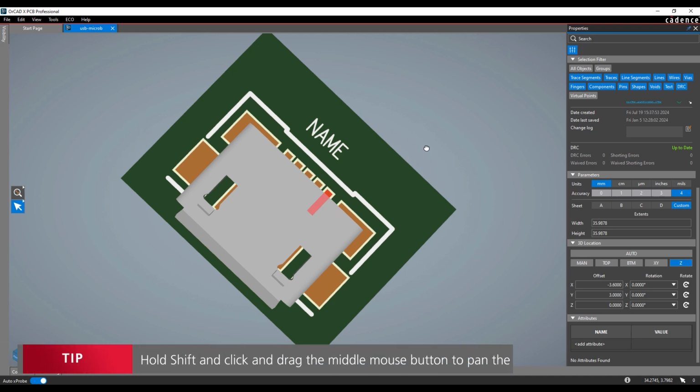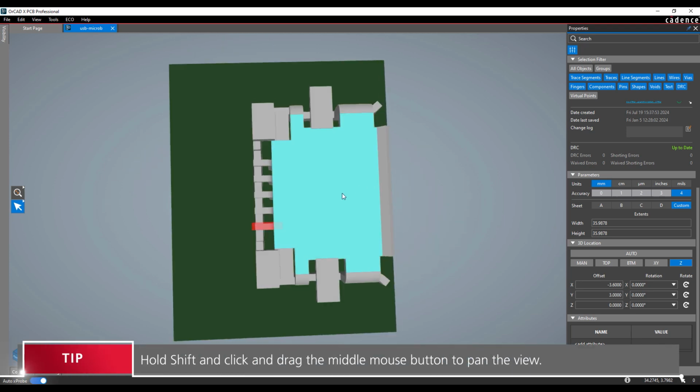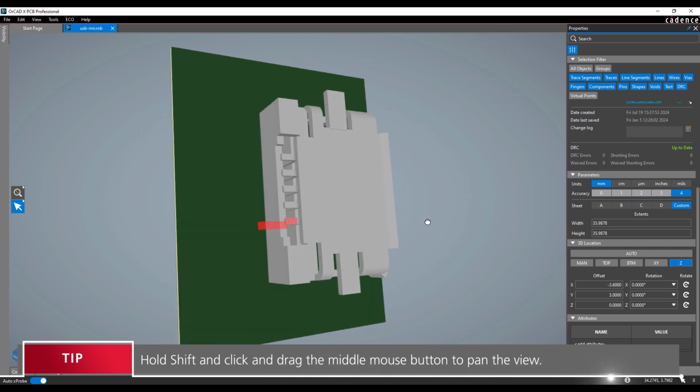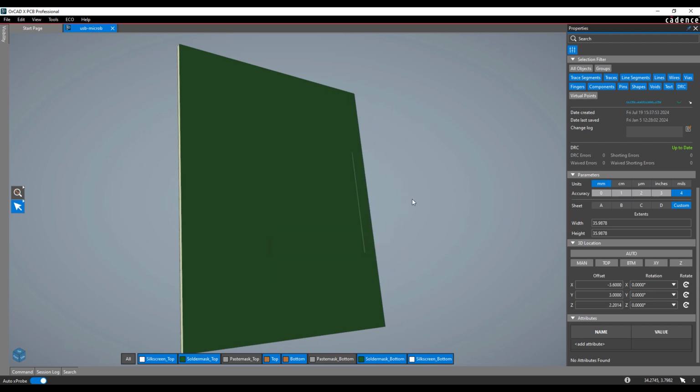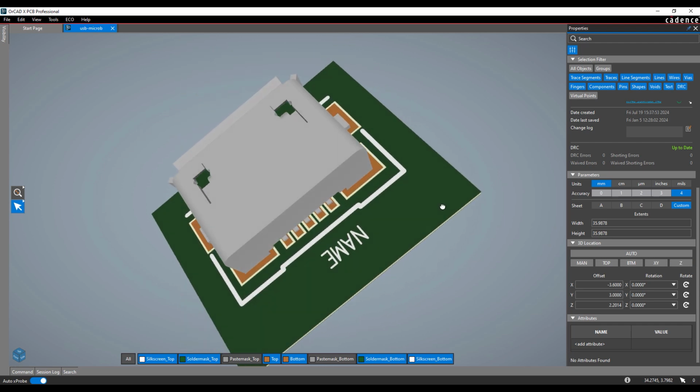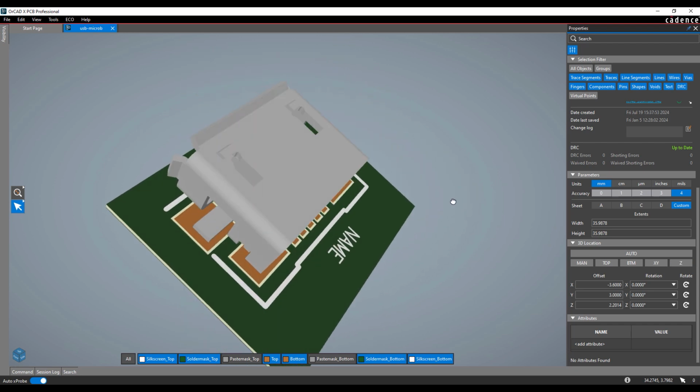Pan the view to the bottom of the connector. Select the corresponding pin on the 3D model. This pin is highlighted in red as well. Right-click anywhere in the 3D canvas and select Snap. The USB connector and footprint are automatically aligned in the Z direction.